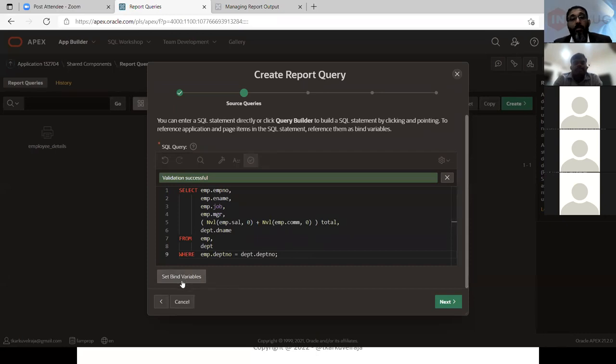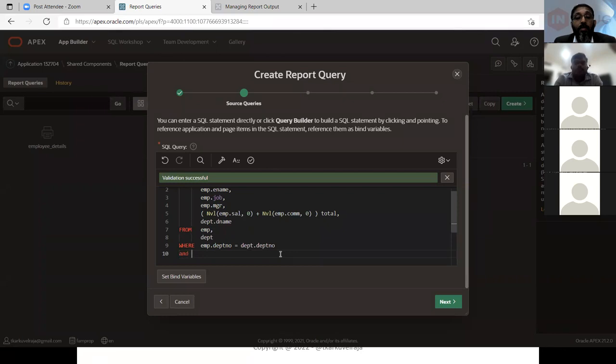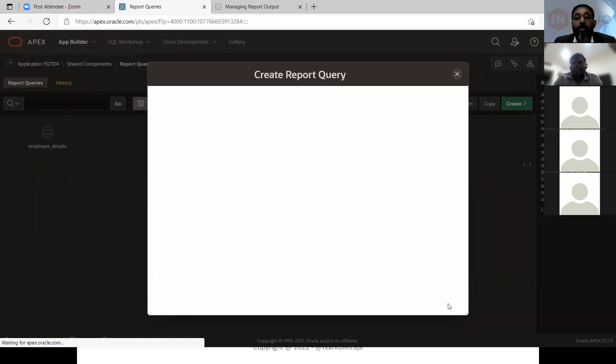Here, there is an option called set bind variable. For example, if you are adding any filter, like I'm saying, department equal to, for example, let's say if I have select item in my page, for the first page, I have select items. So which will display all the department which is available. If I'm applying this filter, then I need to set the bind variable that we will be seeing later. For the time being, we will be printing all the result set from the query. Okay. So you need to click next.